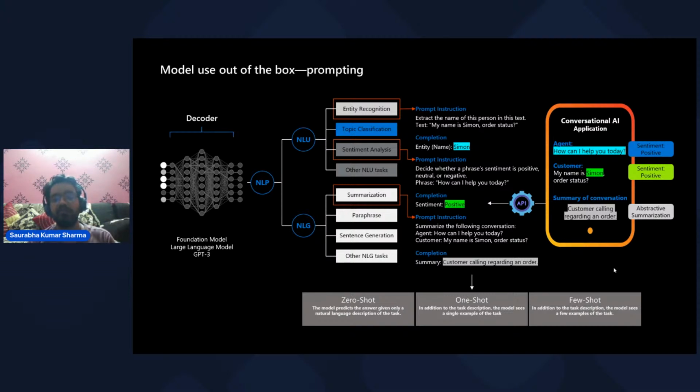Now, next would be the sentiment analysis. So, in the prompt instruction side, I am putting: decide whether a phrase's sentiment is positive, neutral, or negative. The phrase is: how can I help you today? So, that would be a positive kind of sentiment. So, it will give you the sentiment.